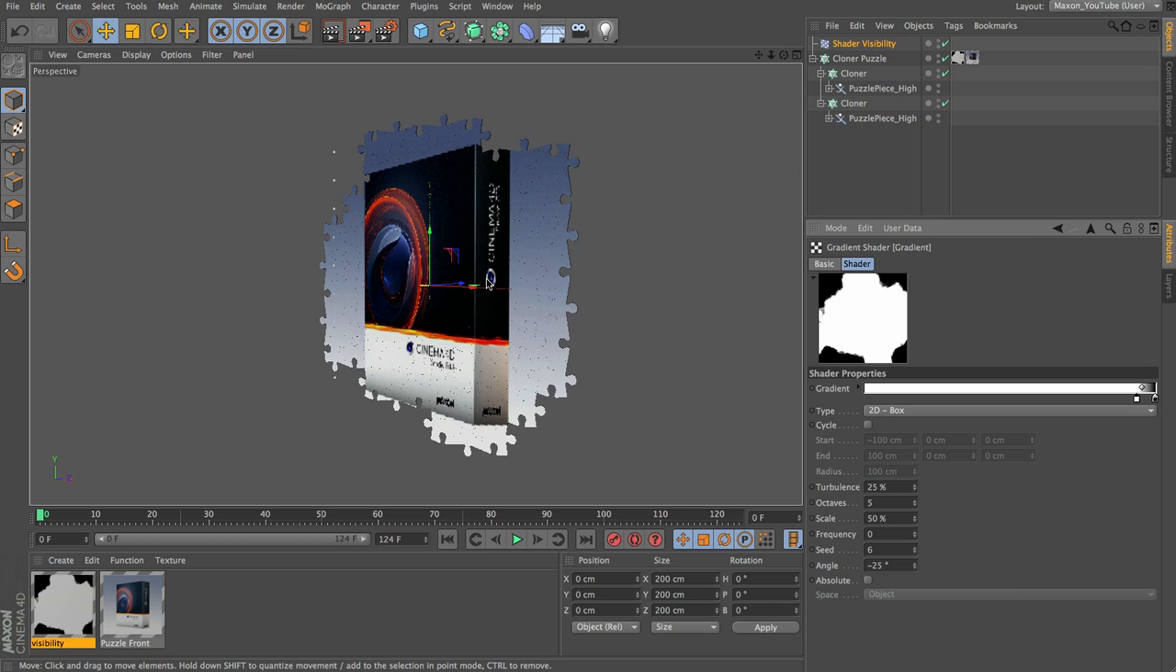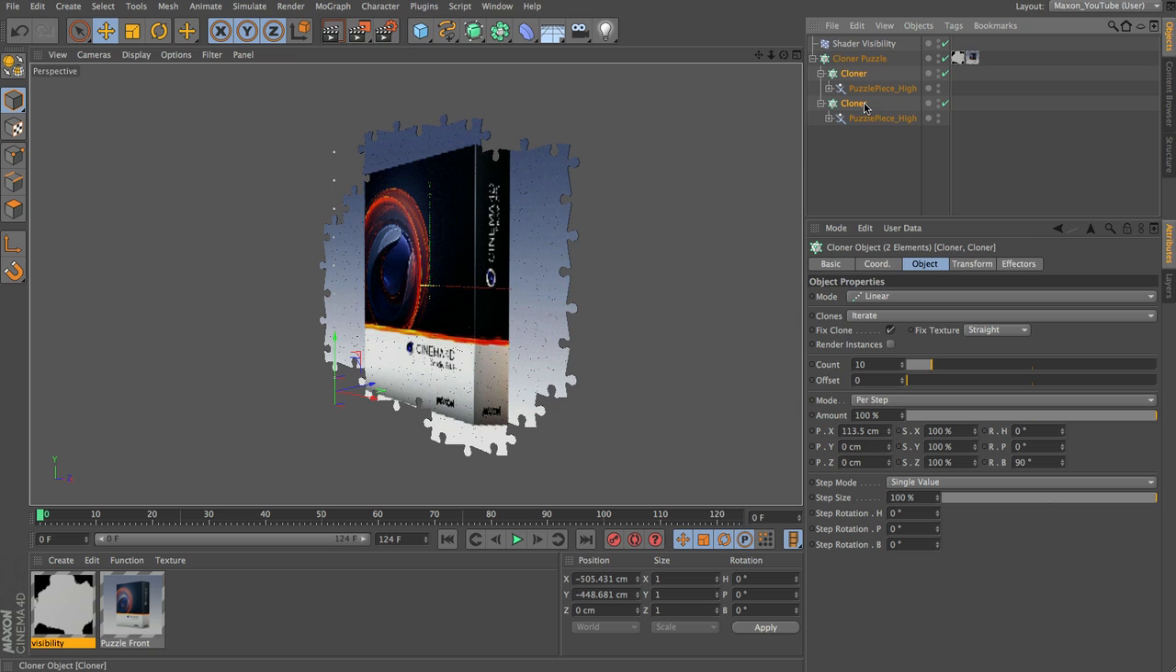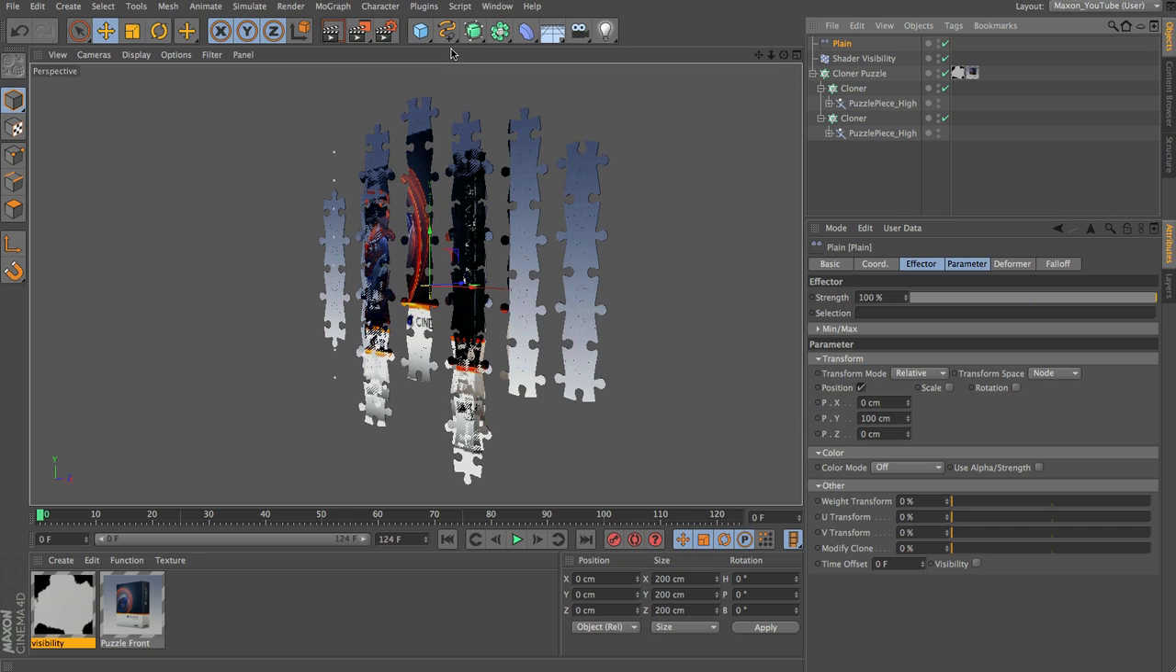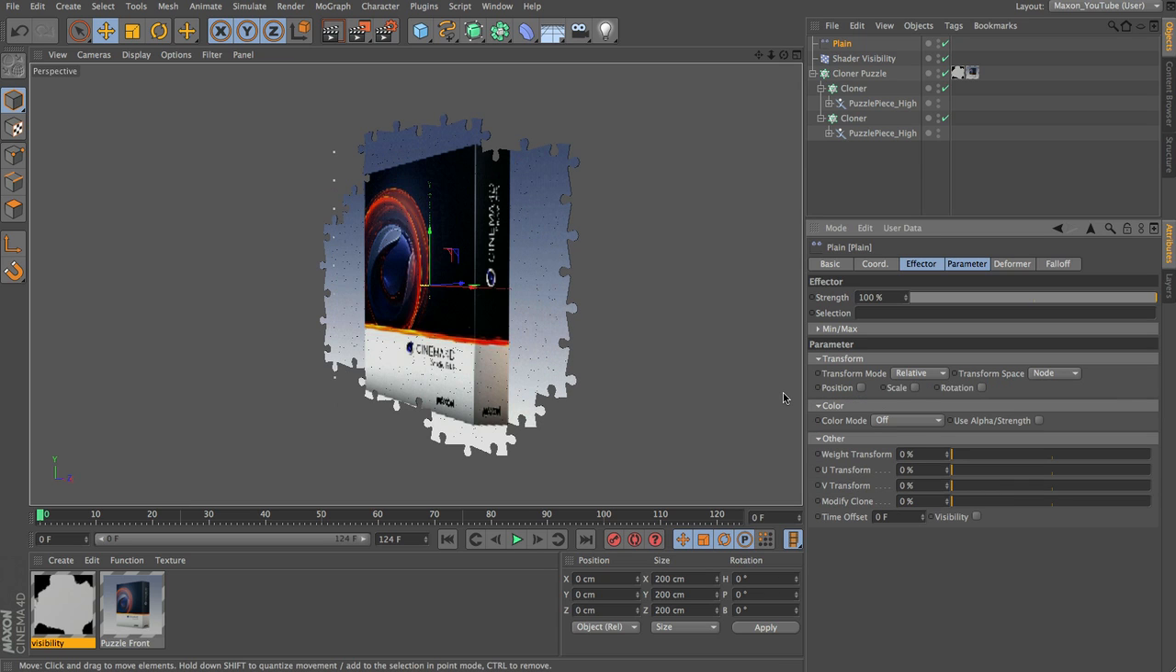We can use some effectors to wipe it on, and then we can use dynamics to kind of create the breakup. So the first thing we're going to do is add in the wipe, and we're going to do this simply using a plane effector. If we select our two cloners, come to the MoGraph menu, effector, and add in a plane effector. Now the plane effector by default is set to move the position, so let's just uncheck this.